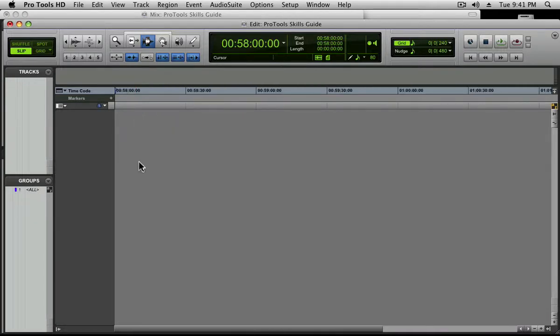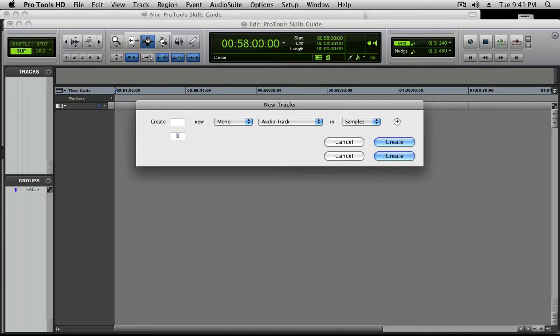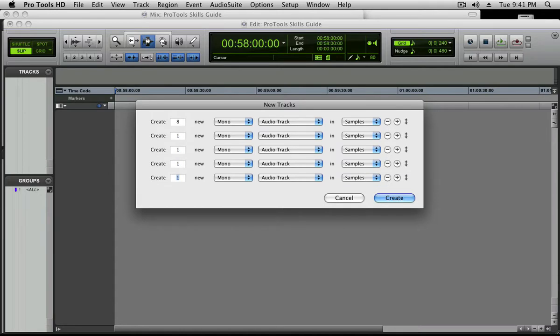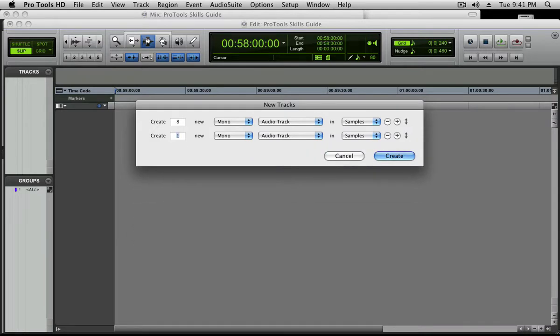Okay, and now I have to create, using the keyboard shortcuts, and in order, all these tracks. So Command-Shift-N brings up this window. I need to create 8 mono audio tracks. I can hit Command-Shift-N again to bring up new tracks, or I could hit Command and Keypad plus. If I happen to hit Command Keypad minus, it takes them away.